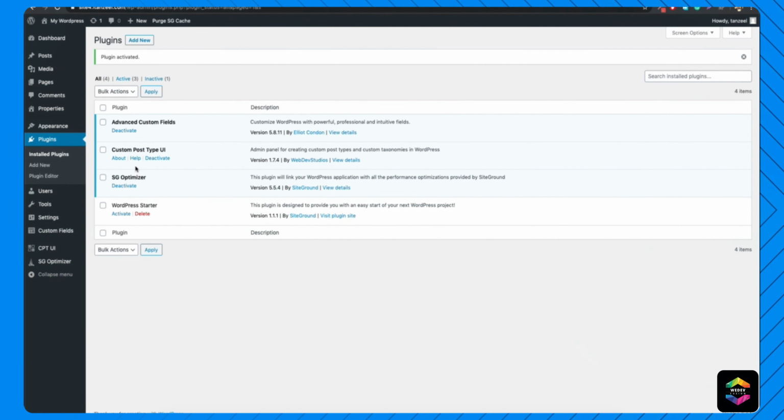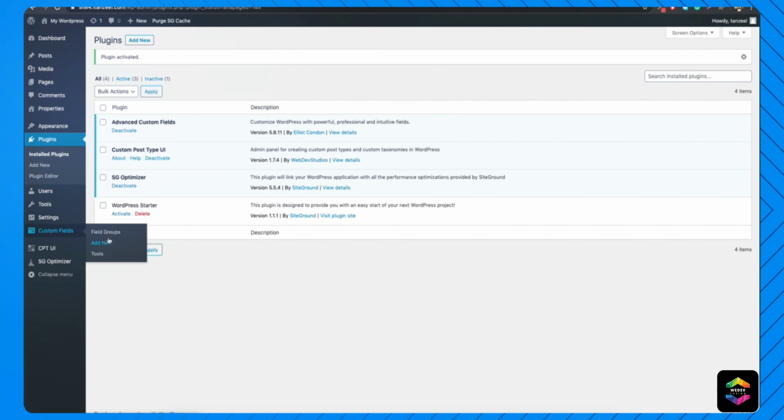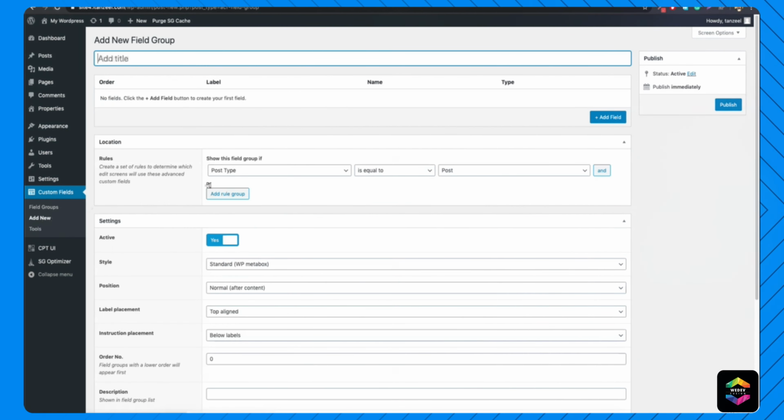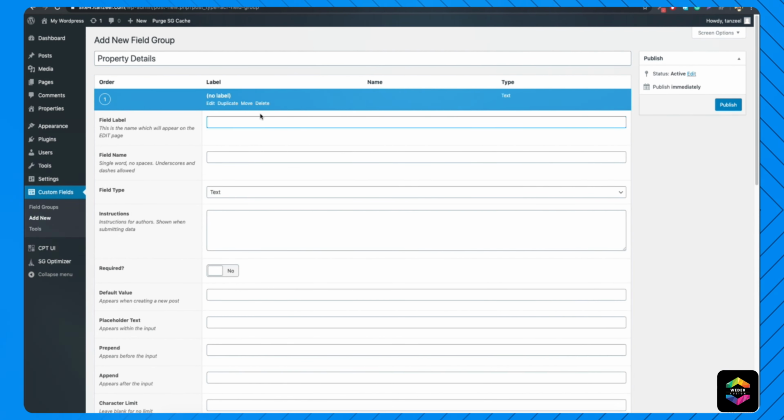Once you hit activate, you can see it's right here. It says ACF, and now here we've got this custom field. So you can go and add one. If you go to the field groups, you will see all the groups that you add over here. All you have to do is click this add new, and now you have to type in the title. We're going to type in the title of this field group, and we'll say that this is for the property details.